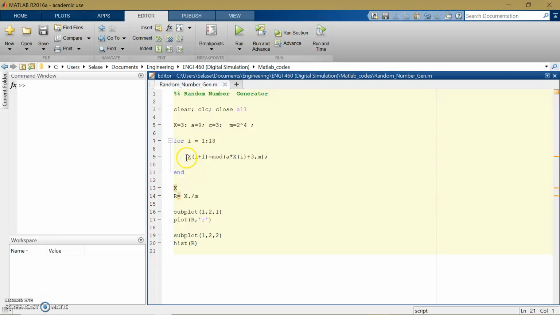And then the equation here is that x parentheses i plus 1 is equal to the mod of my multiplier times my seed plus 3, with my modulus of 2 raised to the power 4. After that I end the loop, and I want to know what x is, and then r is going to be equal to my x divided by my modulus. Then I'm going to get a plot of r and see what the histogram looks like as well. So I'm going to run this code, and we're going to see what the numbers look like.